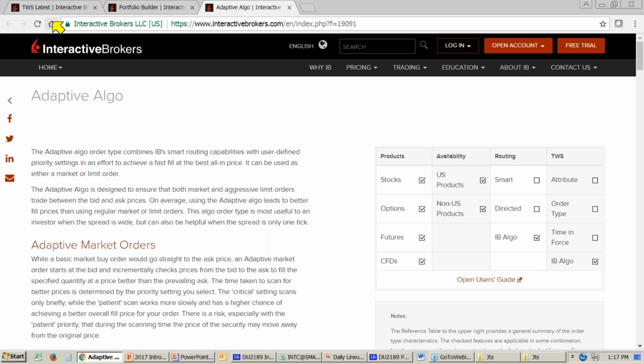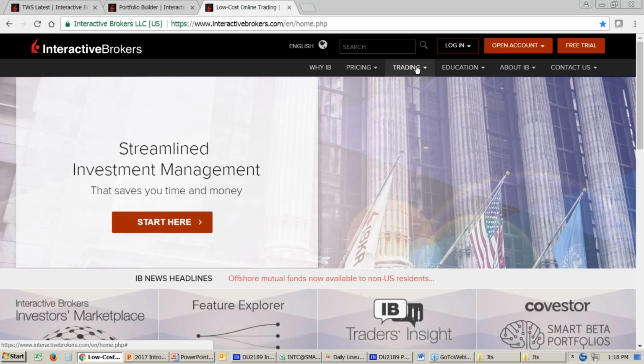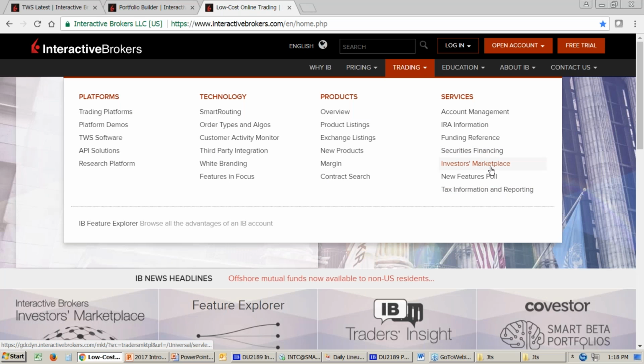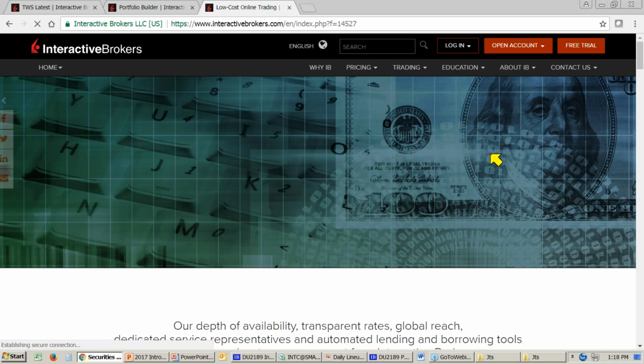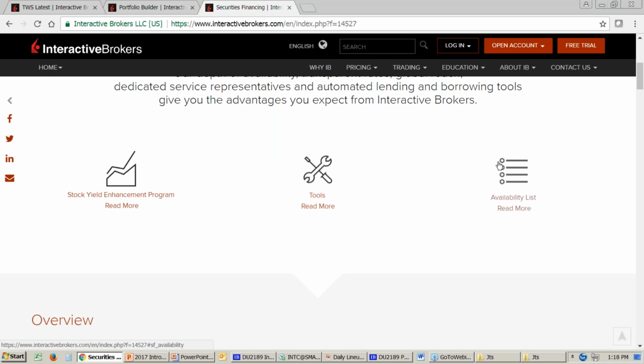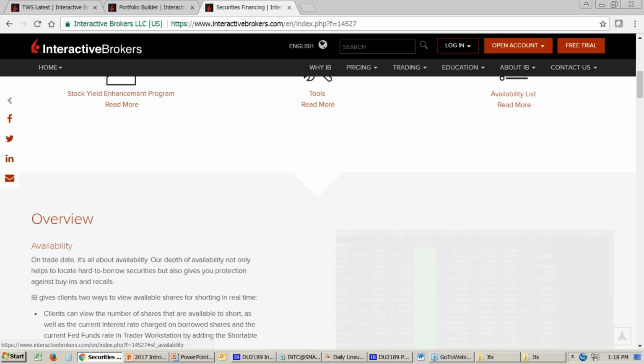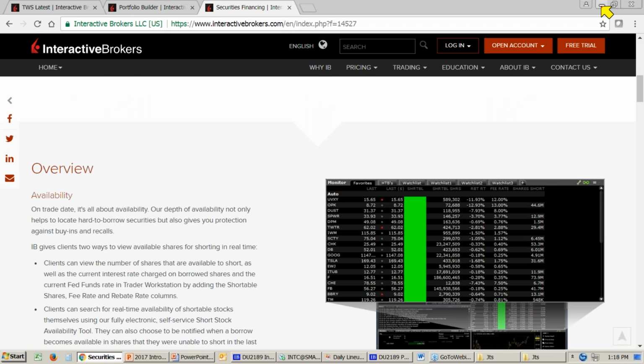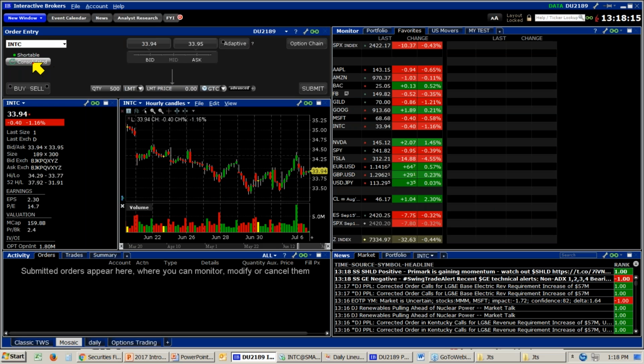Let me go back to our homepage, and notice underneath the trading menu there is securities financing. So if you do intend to sell short, you can find more information on this particular page. So notice the availability and that bright green color shading. I did want you to see it's available. Now also notice here there is a consolidated button.